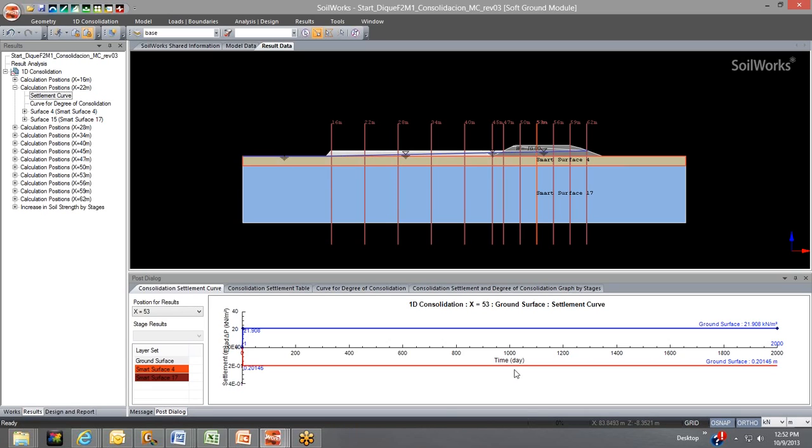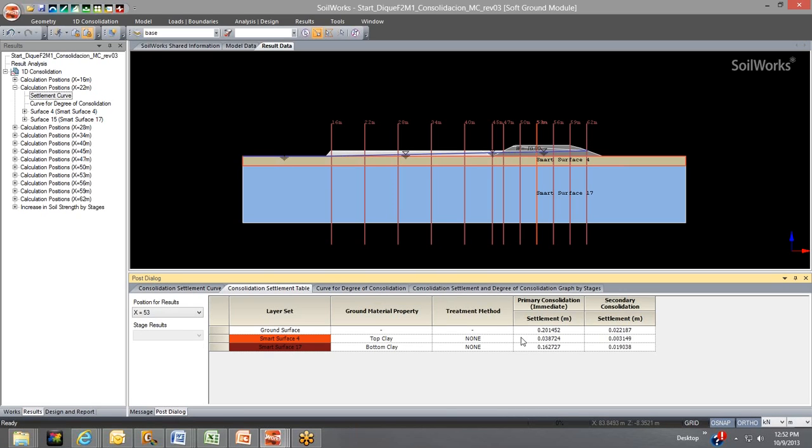If I want to get numerical values in my spreadsheet, I can just go to the table here, and it'll tell me my immediate settlement. So right away, within maybe a couple of days, how much total settlement I have. As you can see, the primary consolidation or the immediate consolidation is about 0.2 meters, and then over time it'll consolidate by another 0.02 meters. So that's telling you that, and that's the curve.